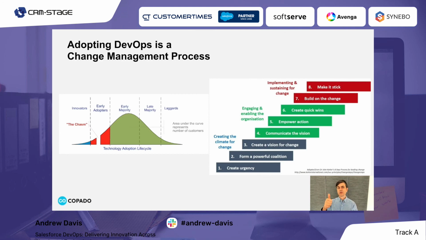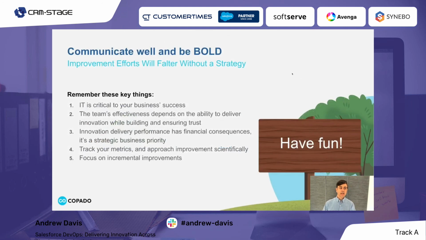And just because you're really good at setting up a DevOps pipeline doesn't necessarily mean you're really good at storytelling or organizational change management. So this is where you need to bring other people together and talk about it within your organization, and think about this not just in technical terms, but also in social terms, how we work together. Communicate well, be bold, and have fun.